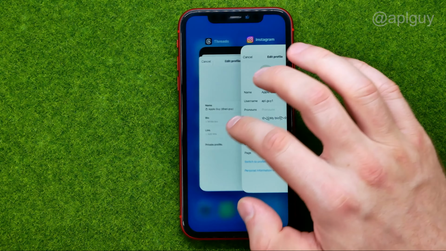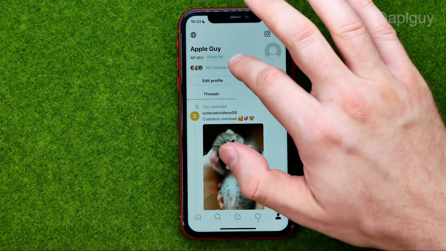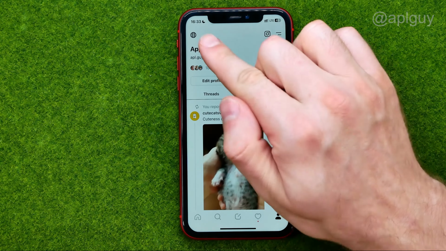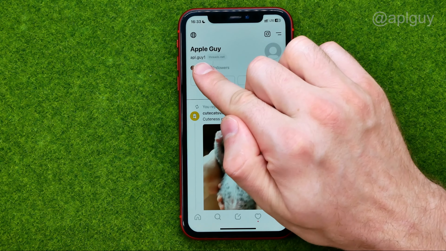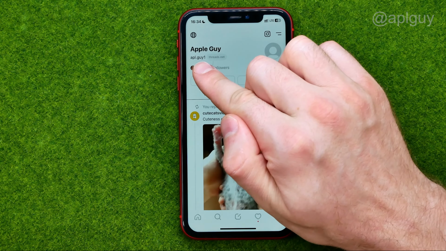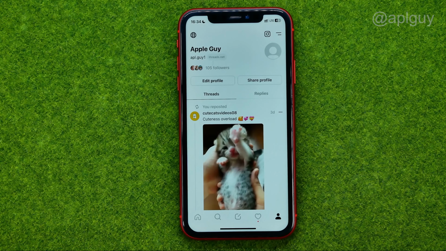After that, we can go back to Threads, we can refresh our page, and as you can see, the Threads username has also been changed. That's how you can easily change your username on Threads.